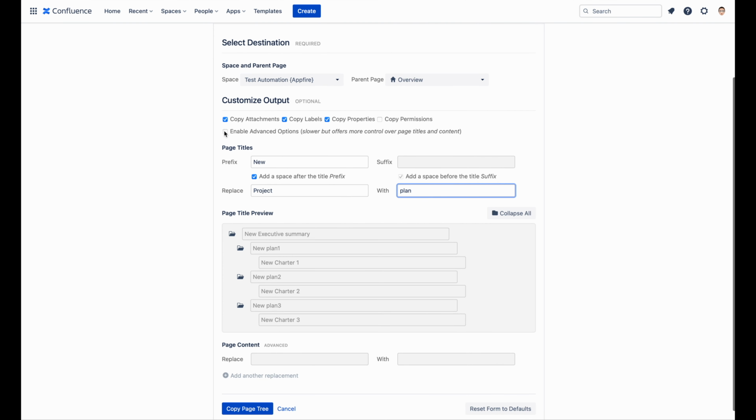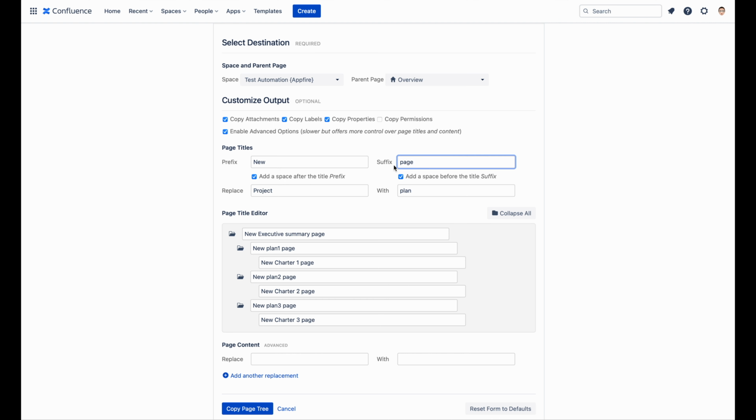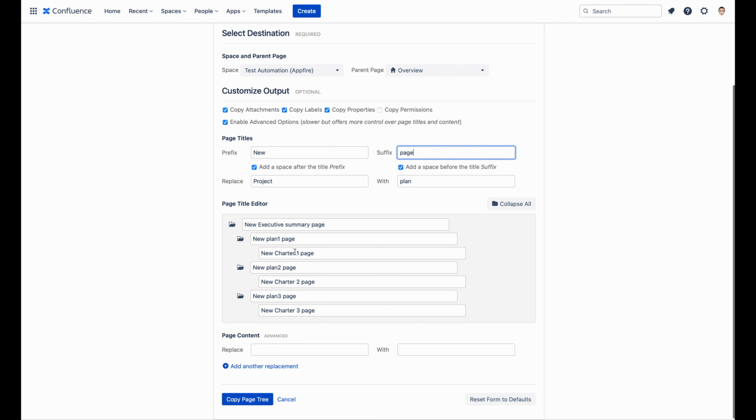Enabling the advanced option allows you to alter the suffix of the title, edit the document content using find and replace, and manually update the page title. These options are applied in the second phase of the copying process.